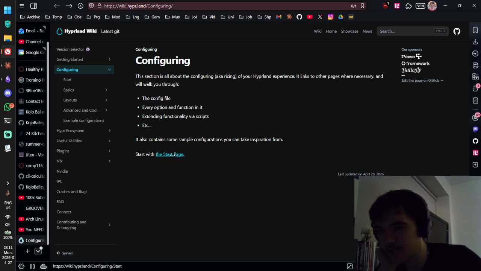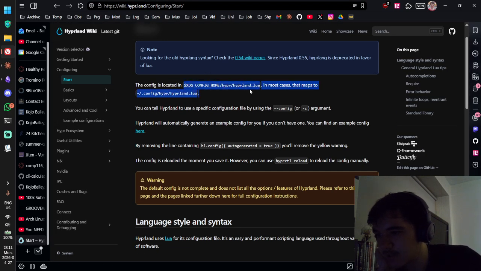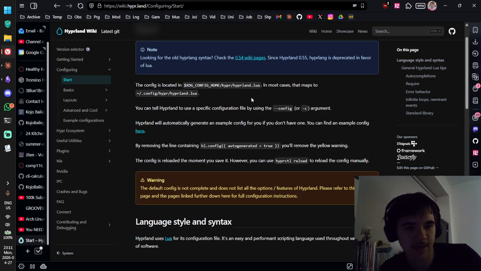Okay. Let's just hop into it then. So the config is located in the Lua file. In most cases, it maps to config Hyprland Lua. Interesting. So there's a config file. So okay, then there's two that I'm able to access here.